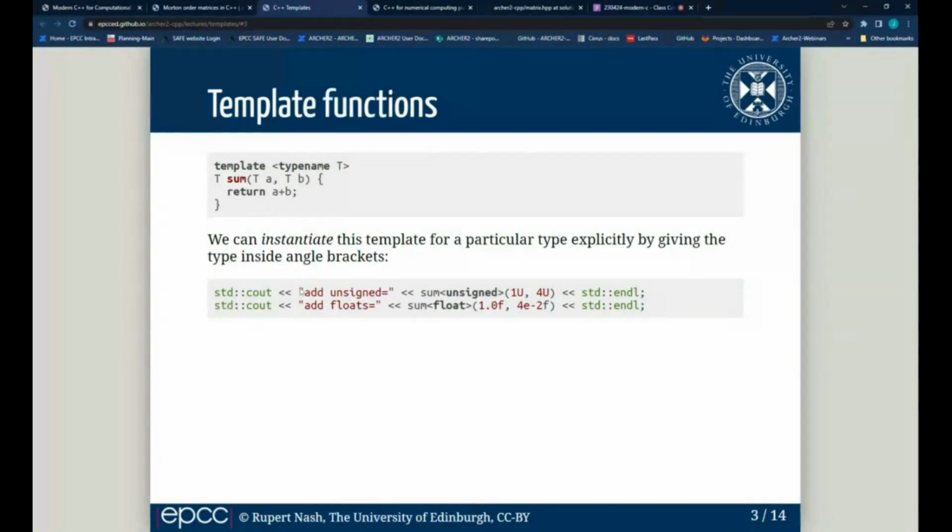Now I have a quick example of that. If I just find the right screen.